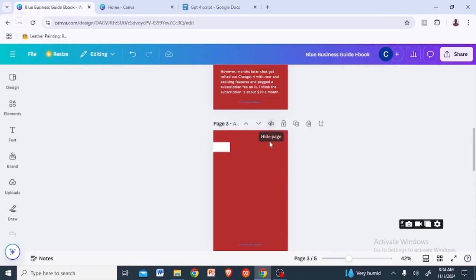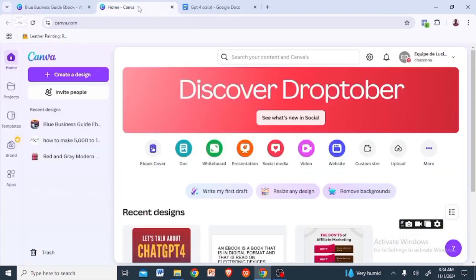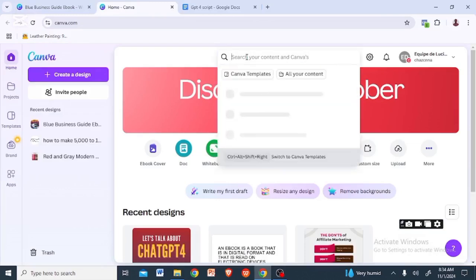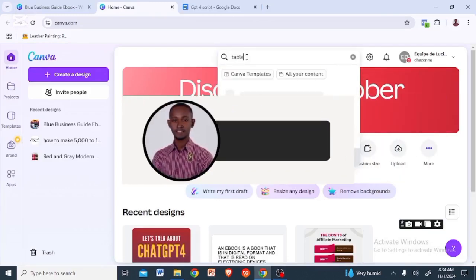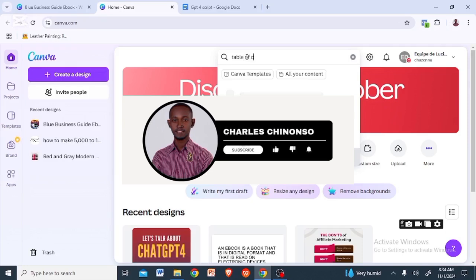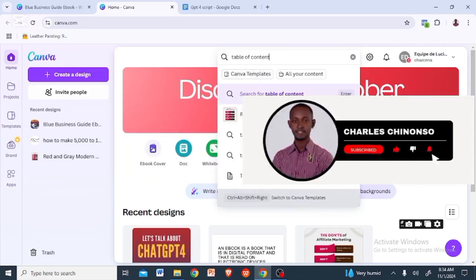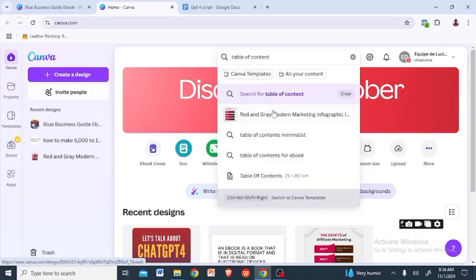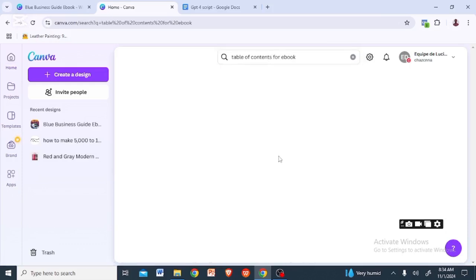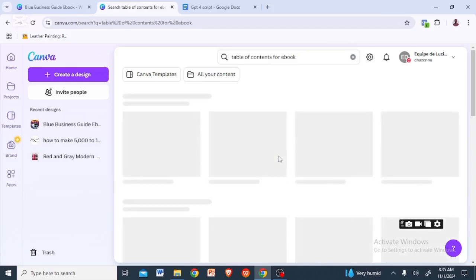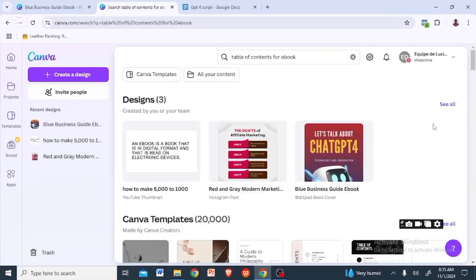So for us to create the table of contents page, you can just create another page on your laptop. So just go to the other page and over here you search for table of content. And if you are using a phone, you can just close the design you are doing and open another design, then do what I'm doing also. So you can see they have table of content for ebook. So you search for this, you get to see several table of contents and you get to choose the one that you feel aligns with what you're doing.